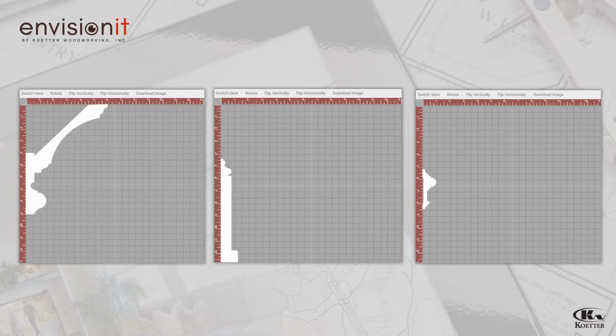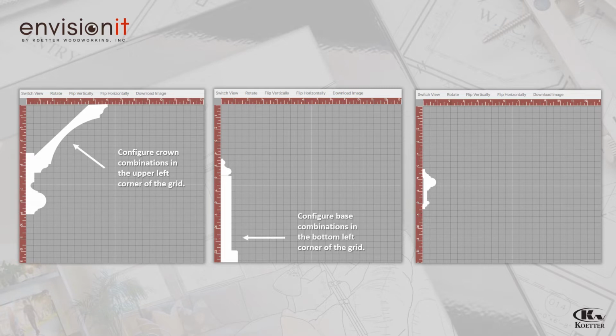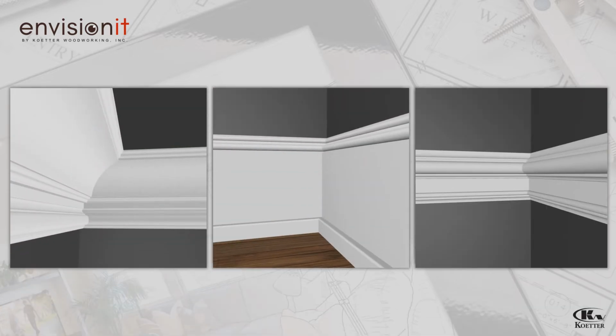Before we review our first project, let's quickly talk about how to place your items within the Layout Designer grid. Items for crown configurations should be placed in the upper left corner of the grid. Base mold details should be configured near the bottom and chair rail near the center, as shown in this illustration. It is important to place your items in this manner to accurately view your combinations in envisionit's room application renderings.